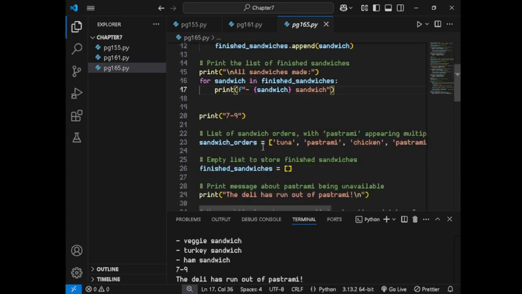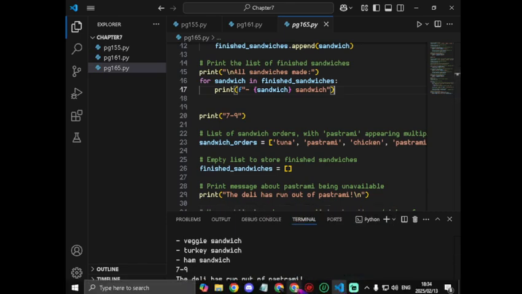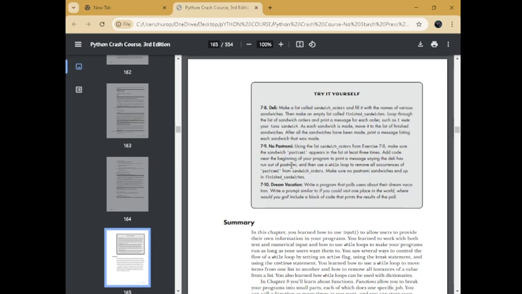Perfect. Cool. Next up is 7.9, No Pastrami. Using the list sandwich orders from exercise 7.8, make sure the sandwich pastrami appears in the list at least 3 times. Add code near the beginning of your program to print a message saying the deli has run out of pastrami, and then use a while loop to remove all occurrences of pastrami from sandwich orders. Make sure that there are no pastrami sandwiches in our final list.